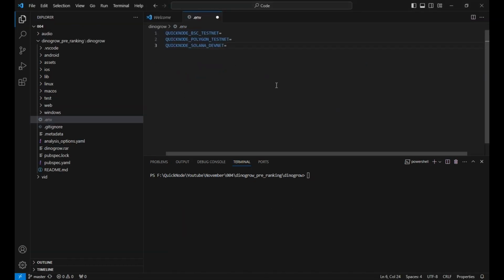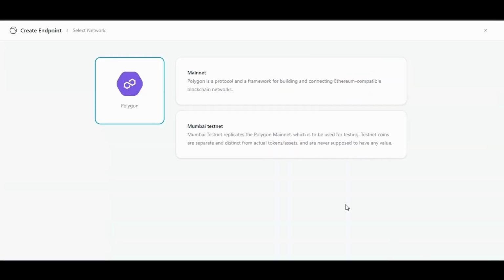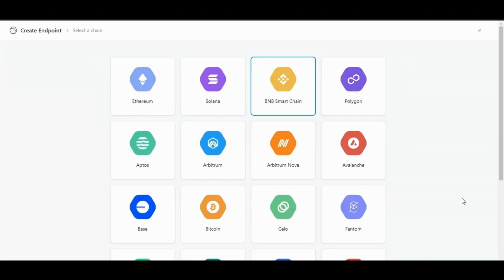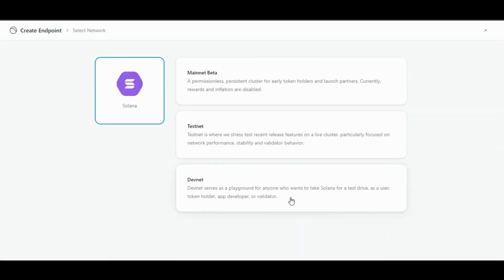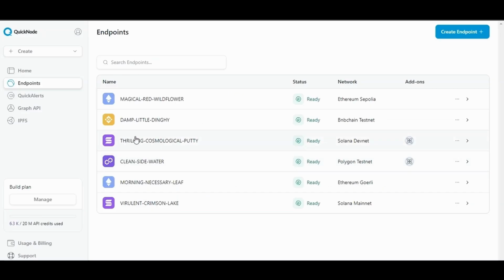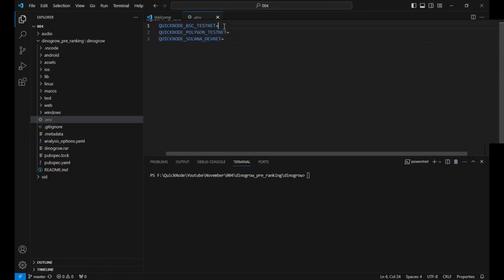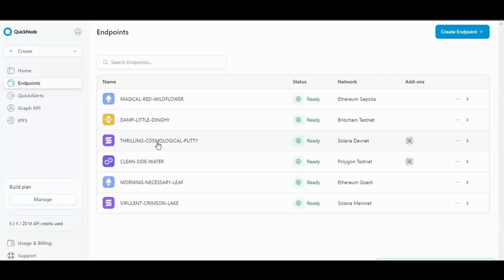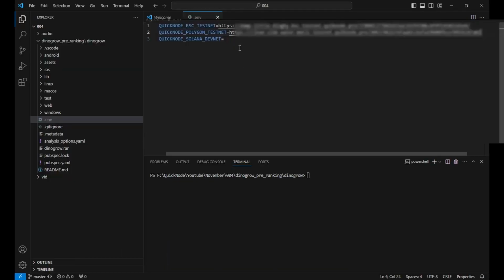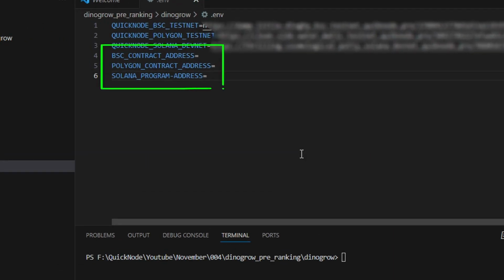Create a .env file in the root and create these three variables. We need to go to quicknode.com and create endpoints for Polygon Mumbai, Binance Testnet, and Solana DevNet, and place them in each variable accordingly. Let's also create these three new variables to store the contract addresses for Polygon, BSC, and Solana.